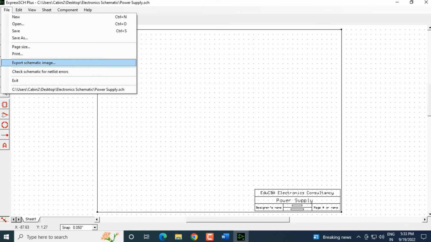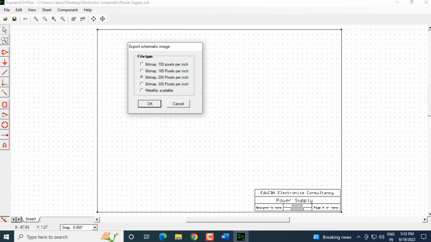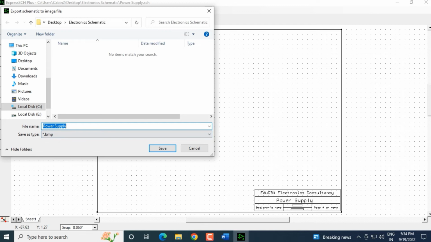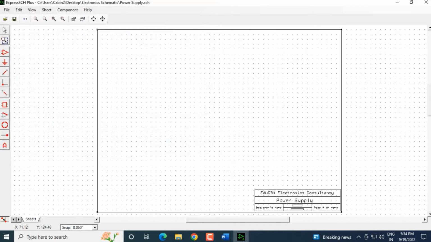You can also export the schematic image. So let's click on export schematic image, and this is the bitmap size that they're asking for. So I click OK. And also this is the BMP file format that it is having. So I'm going on desktop, I'm clicking on electronic schematic, and I'm saving here power supply.